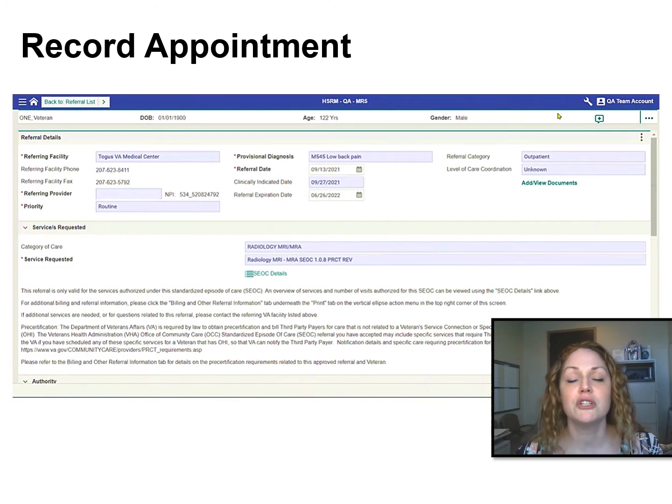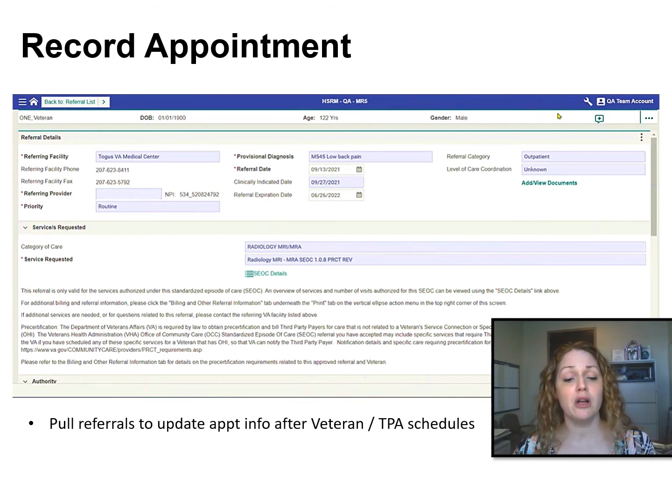Another function we can do in HSRM is to record appointments. Now, why might we need to record appointments in HSRM? For a couple of reasons. So for one, we pull referrals in HSRM and update the information once appointments have been scheduled, so that way we know what status the appointment is in.